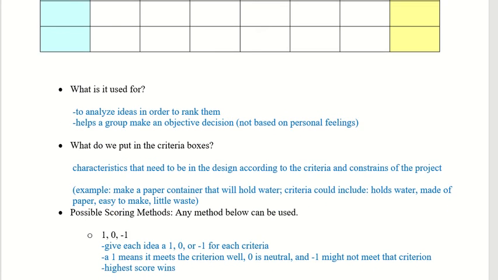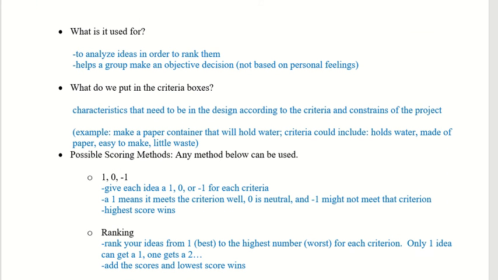So we scroll down, we're going to see the next rating system or scoring method is a ranking method. And this is where you rank your ideas from 1, which is the best, to your highest number, which is the worst. So if you have 3 ideas, your highest number is 3. If you have 5 ideas, your highest number is 5. So you're ranking it from 1, which is the best, to your highest number, which is the worst, for each criterion. So one of them might be the best in the ease of use or how easy it is to make, but it might be the worst in actually holding water, okay?